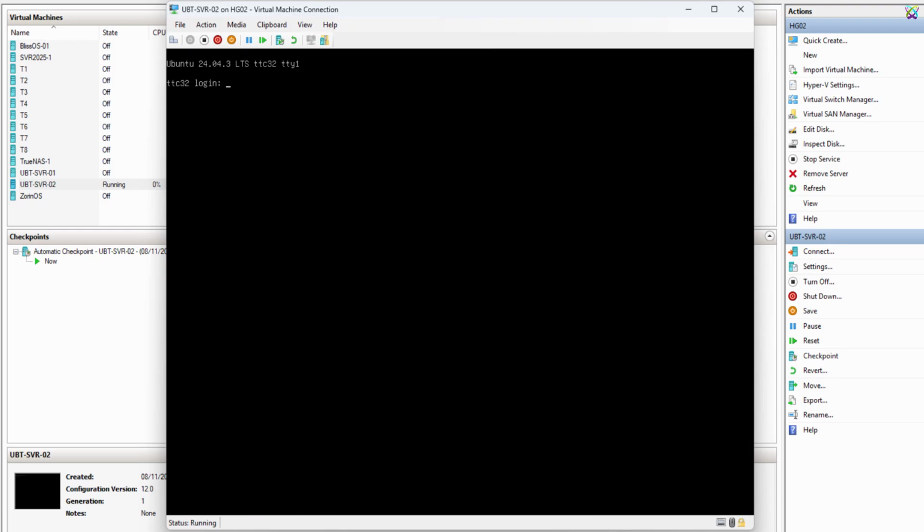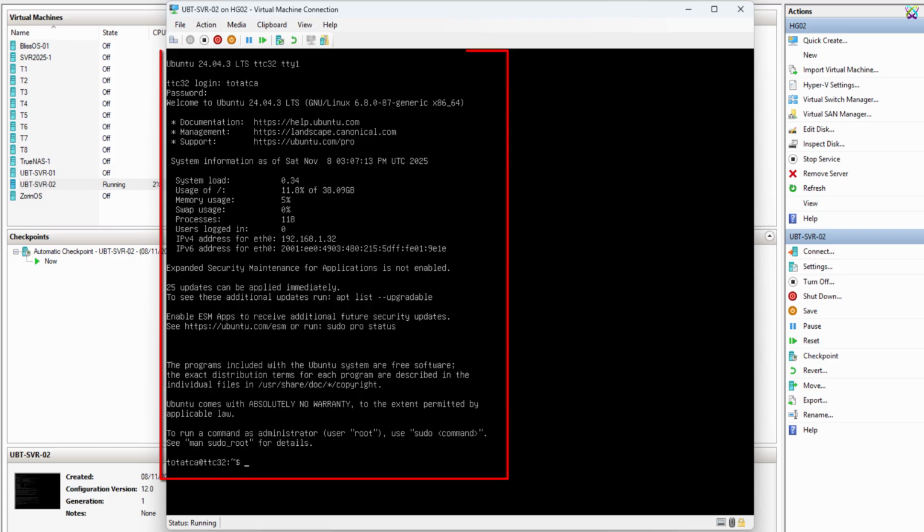Once the system has booted, enter the username and password you created earlier to log into the Ubuntu server. Congratulations! You've successfully logged into your Ubuntu server. From here, you can start configuring the system, install additional services, or manage the server as needed.